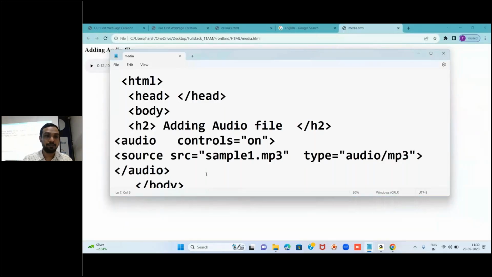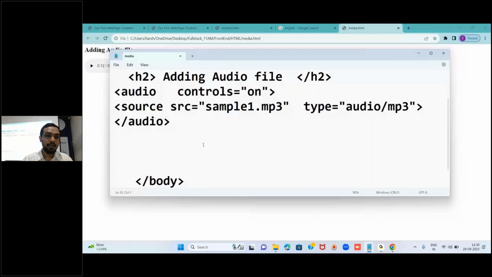Clear? So that's it. This is about adding audio files to your web page. The next case is: we have to add video files to our web page. Same story. First, we should have the video on our computer, or the video should exist with us. Then only can we add it.